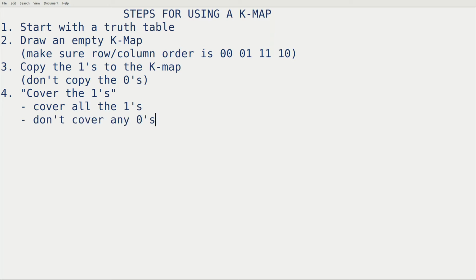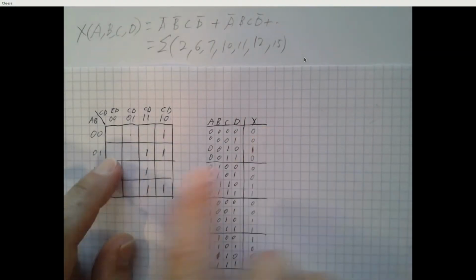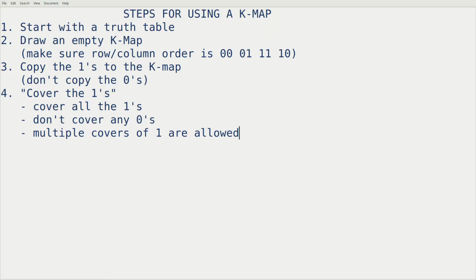The second rule is we're not allowed to cover any zeros. So any box that we haven't filled in is implicitly a 0. We're not allowed to cover any of those. However, we are allowed to cover a 1 more than once. We can have more than one rectangle that contains a 1. That's perfectly legitimate. The rectangles we draw have to have sides of length 1, 2, or 4. Okay, that's the width and the height. We can have a 1 by 2, we can have a 1 by 1, a 2 by 4, a 2 by 1. Those are all fine, but we cannot have, say, a 2 by 3.